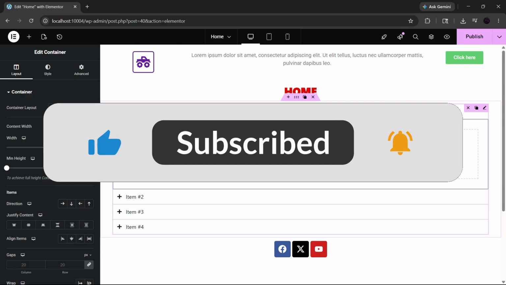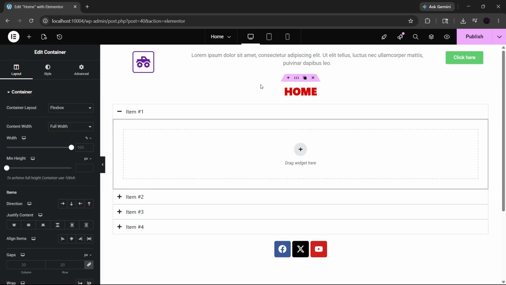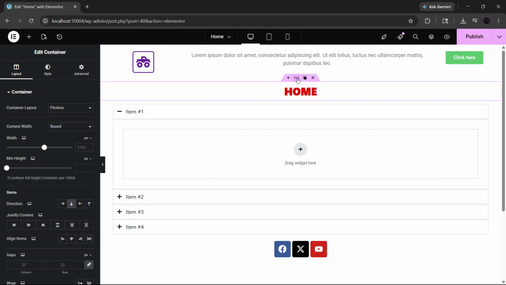First, open your page in Elementor and select the exact element you want to change. If you're working with a container, click the 6-dot icon at the top of that container. You can also use the navigator or structure tool if it's easier to find the section you want. If you're changing a specific widget like a heading, text editor, image, or button, just click that widget directly so its settings open on the left.